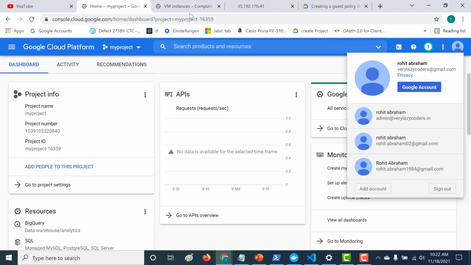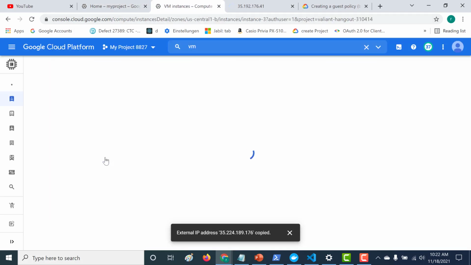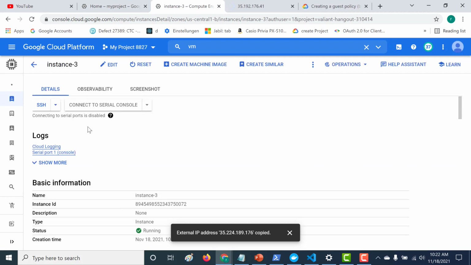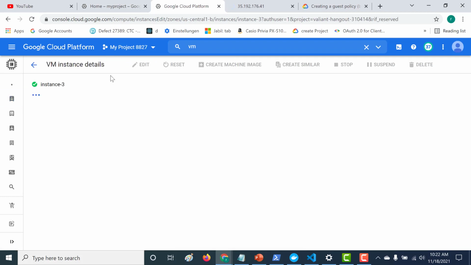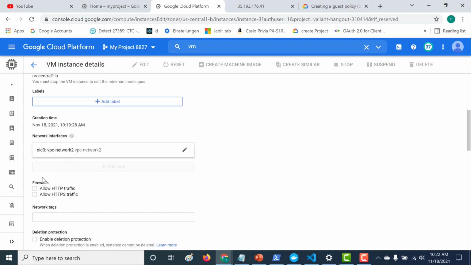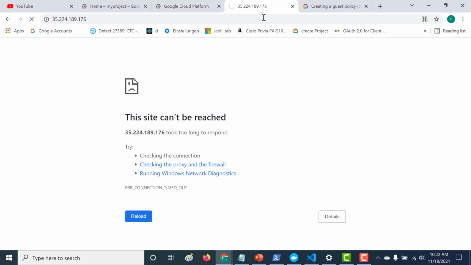Okay, for this particular instance, I had not opened port 80. So let's do that. Let's go to instance 3. Click on edit, allow HTTP traffic and save this. Let's run this again. And you can see I get the same message.